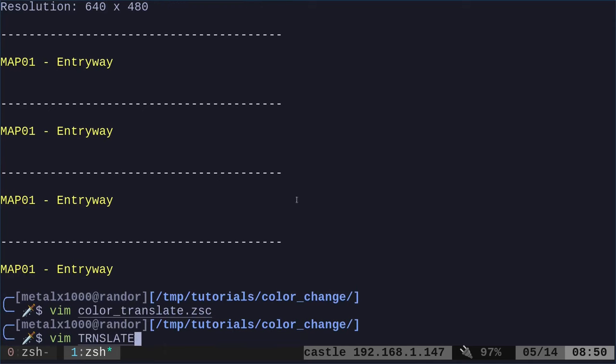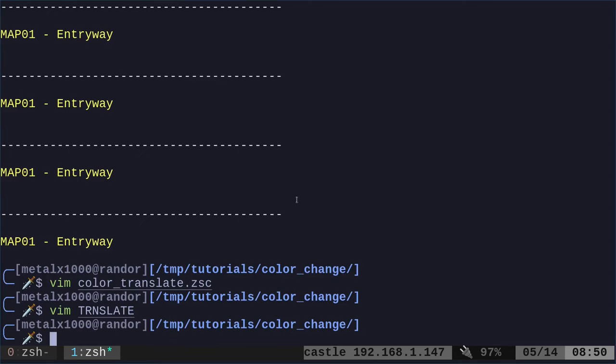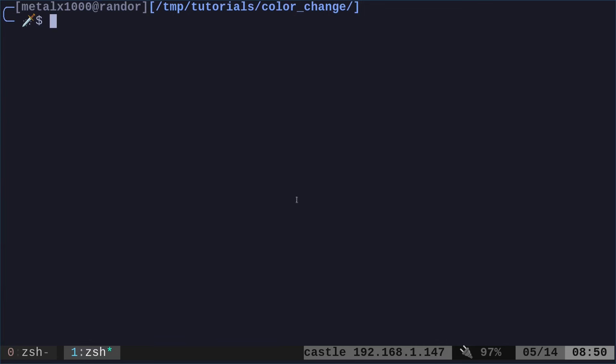Again, you just need this translate file. And again, it took me a long time to figure that out, even though it states it right in the documentation that you need that file. I'm like, where do I put these variables?